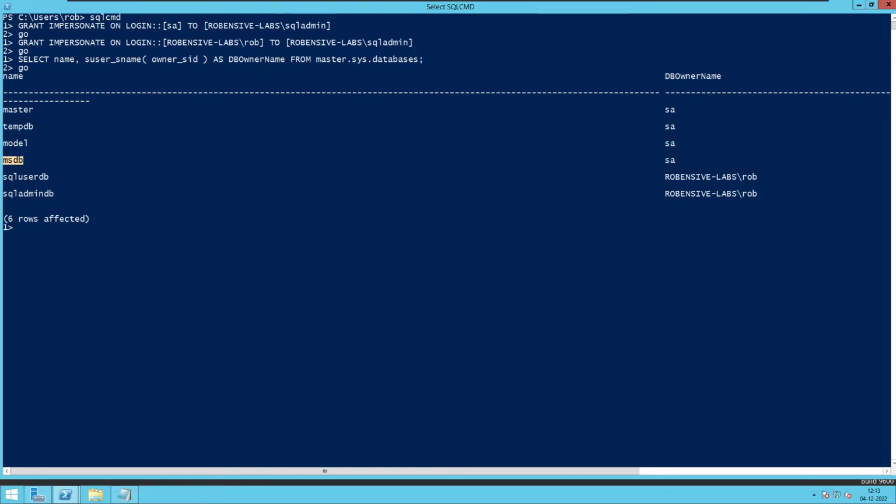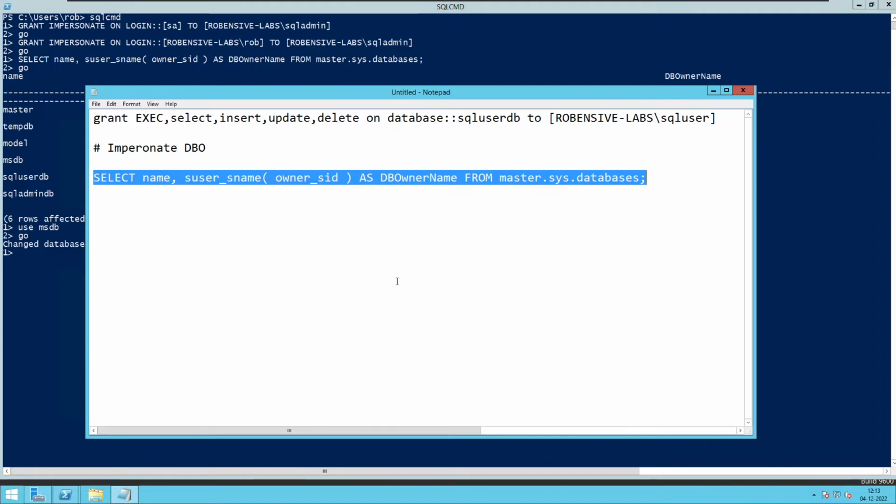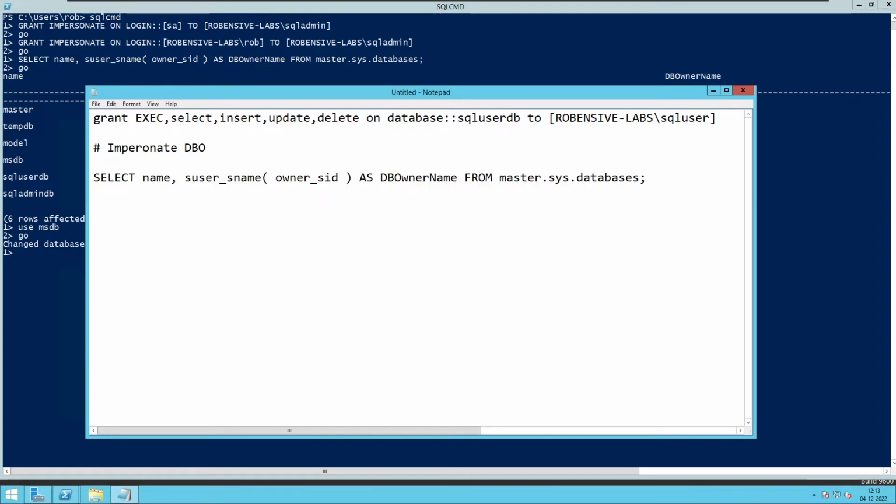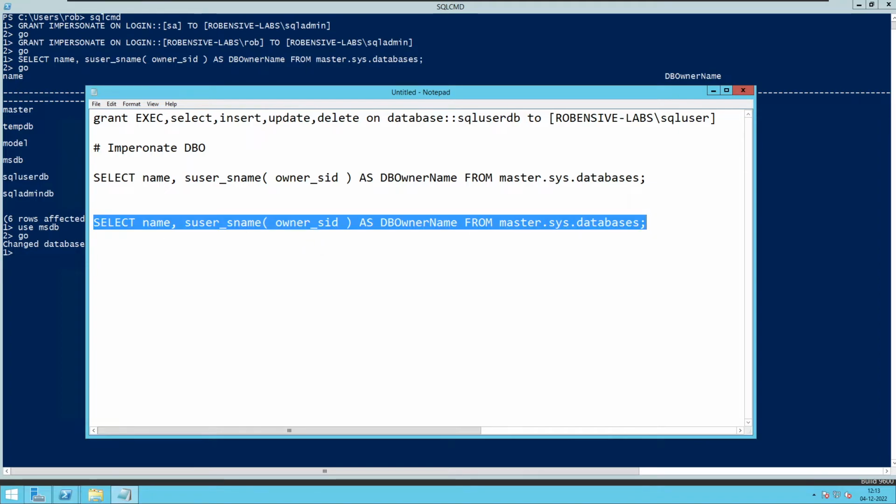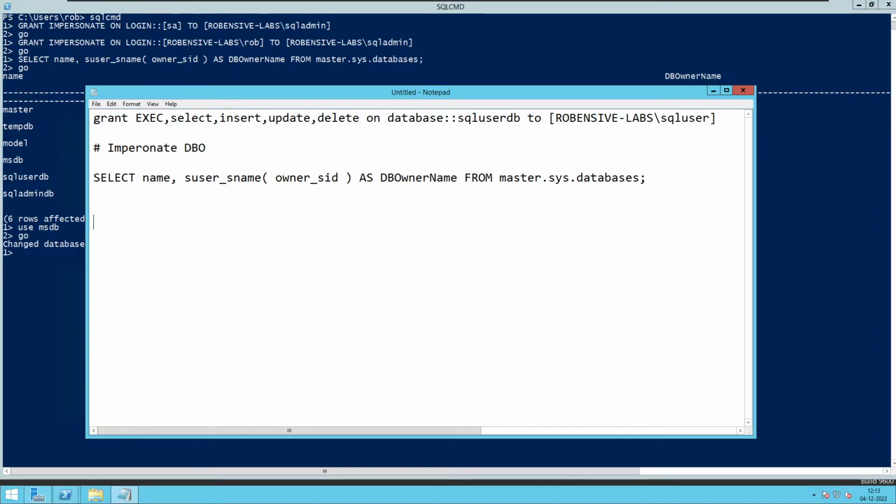Already have the command, so let's just use that database first. MSDB, go. The database has been successfully changed. Oops, copy paste fails. Bad. Okay, seems to be good.